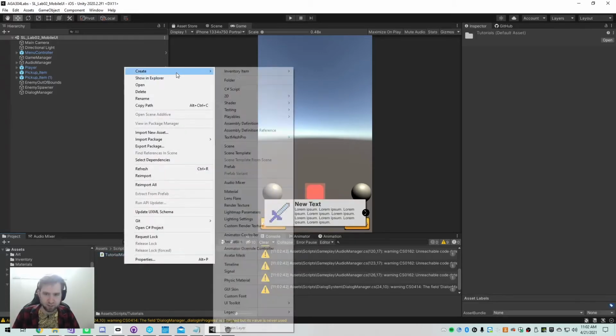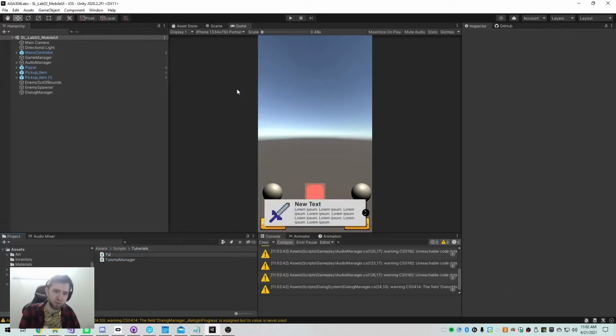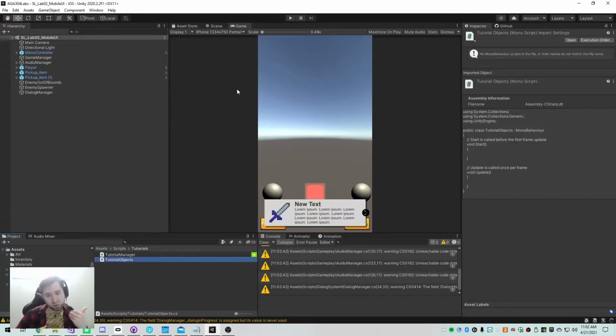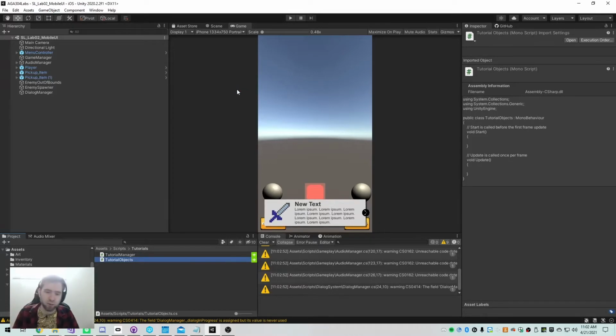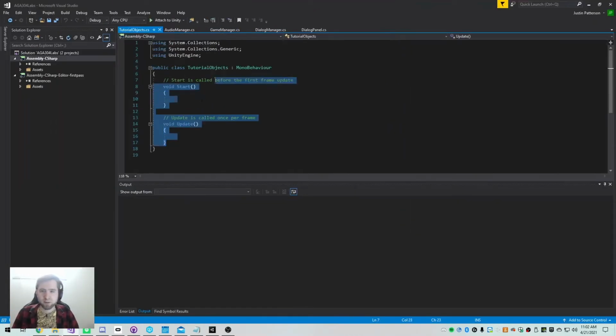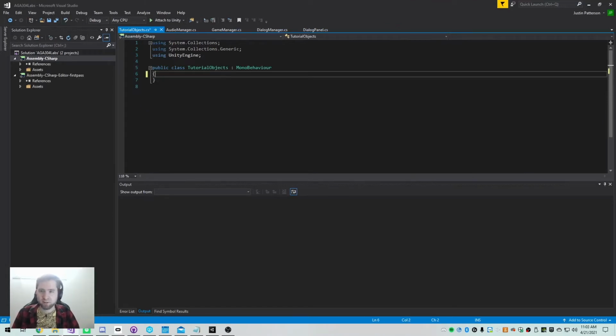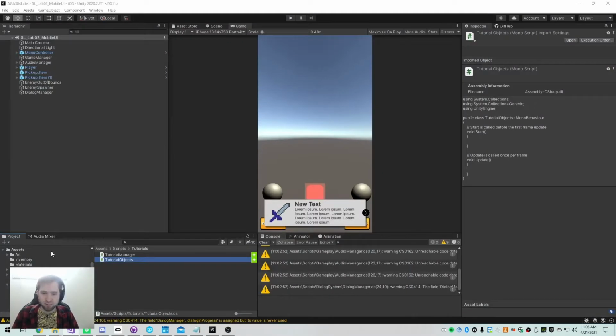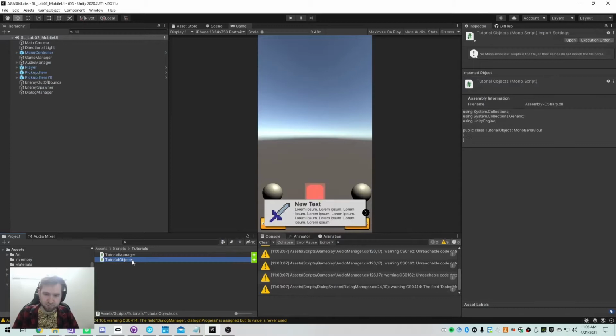And then I'll have a C# script for tutorial objects. Maybe the objects would have an animation to play, a dialogue sequence to cue, all that kind of stuff. So a tutorial object to start. I really should have named it object. I'll fix it over here as well. Boom.